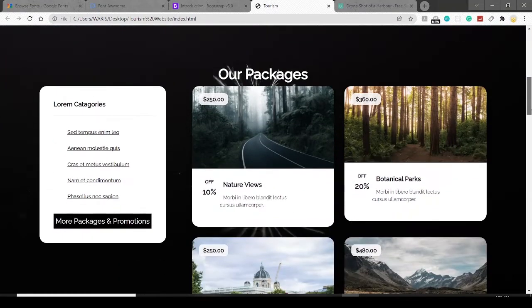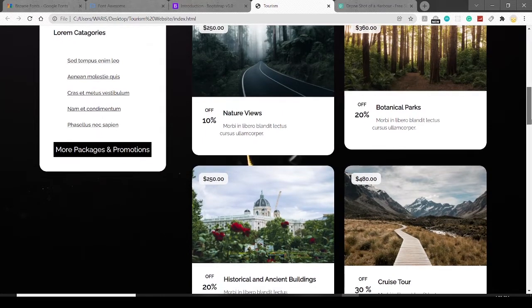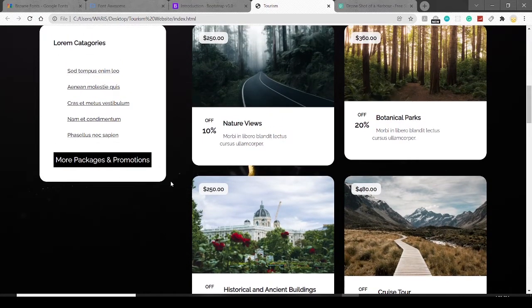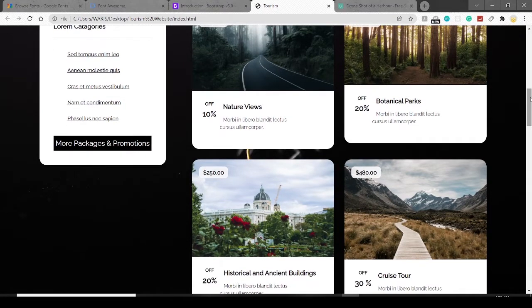Here is the packages section where you can see different packages with some discounts and some other categories of the company offering different packages or different categories regarding tourism.